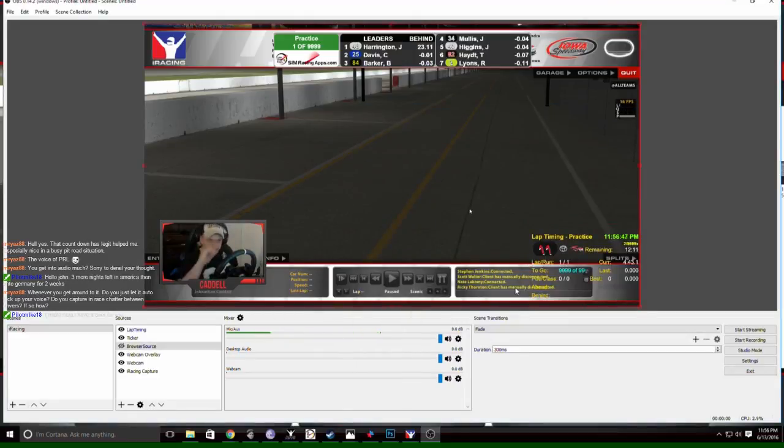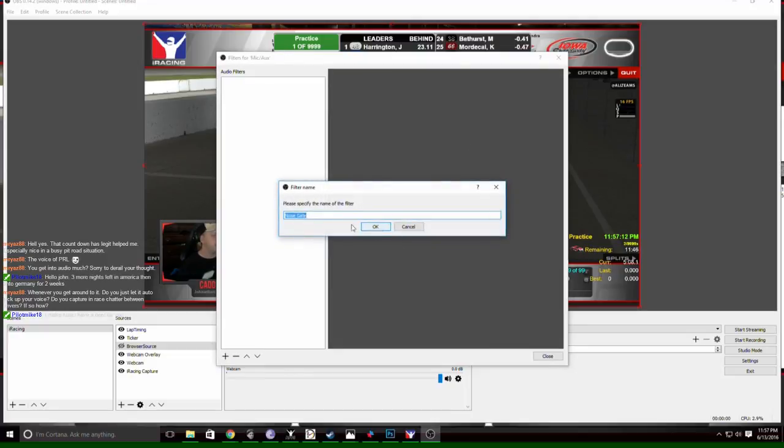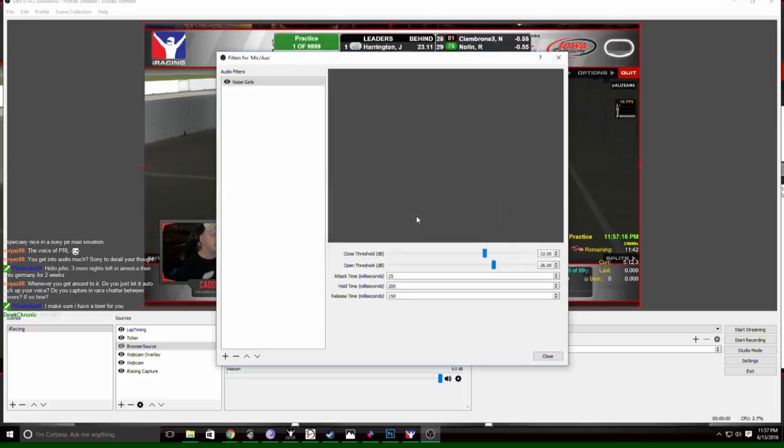Anyways, for audio, as you can see, the microphone here is deflecting a lot, but it's picking up background noise too, right? You see right here, when I'm not talking, there's still some noise in the background. The best way to get rid of that is to click on the settings, the little gear thing here, go to filters, and add what's called a noise gate. Add noise gate, click OK.